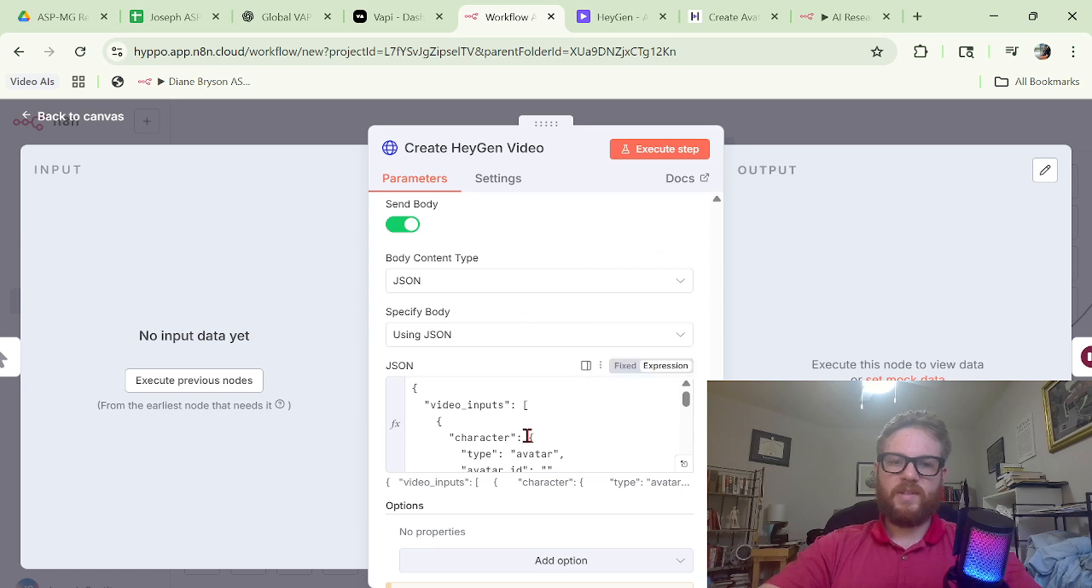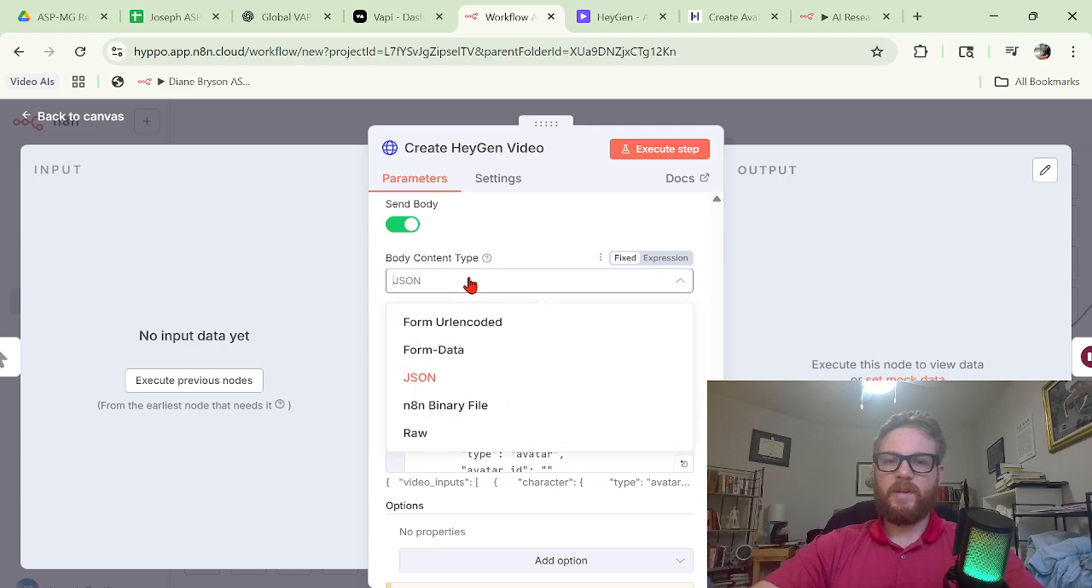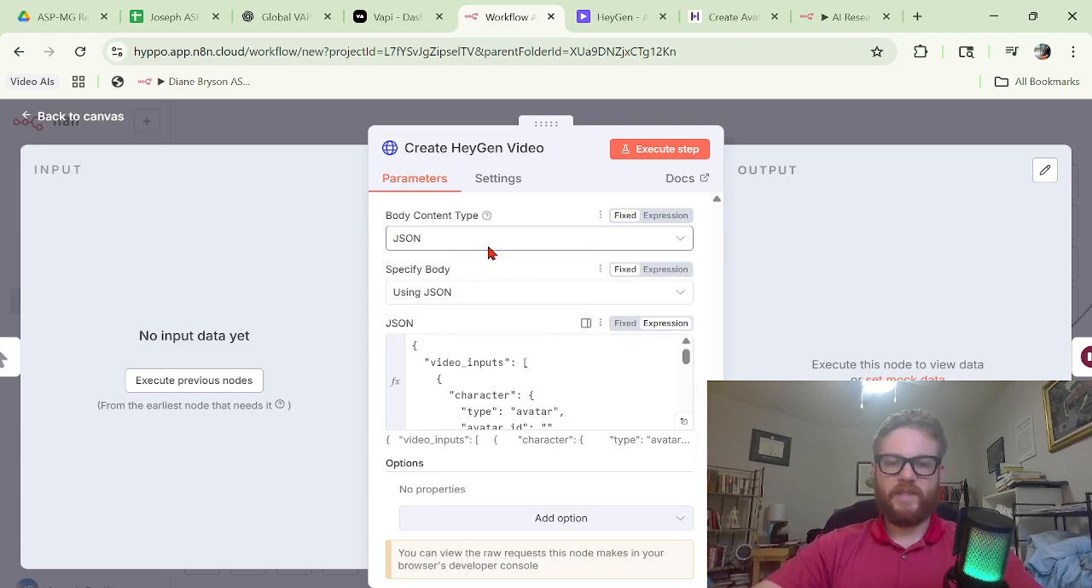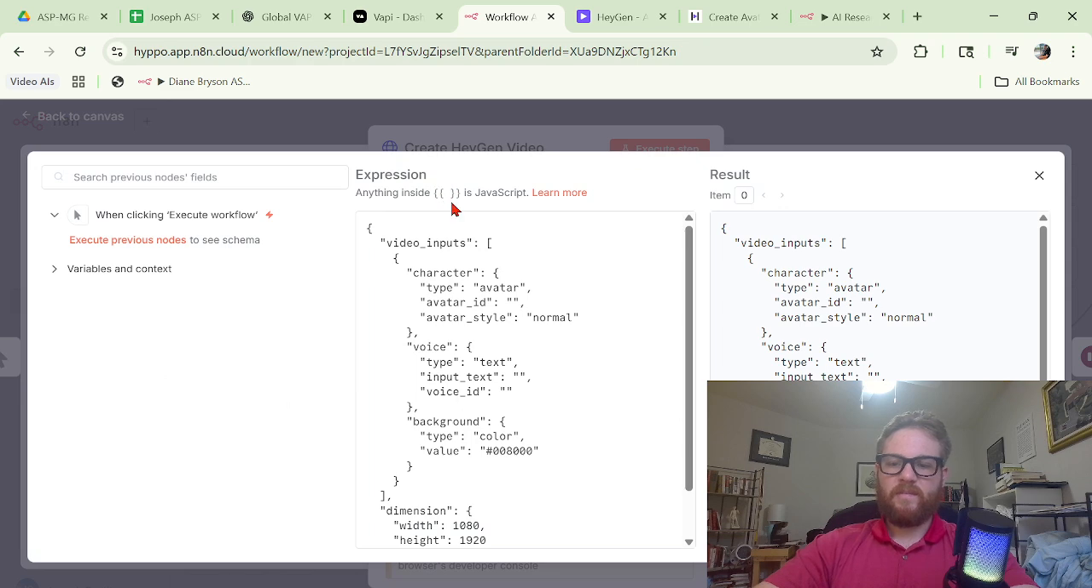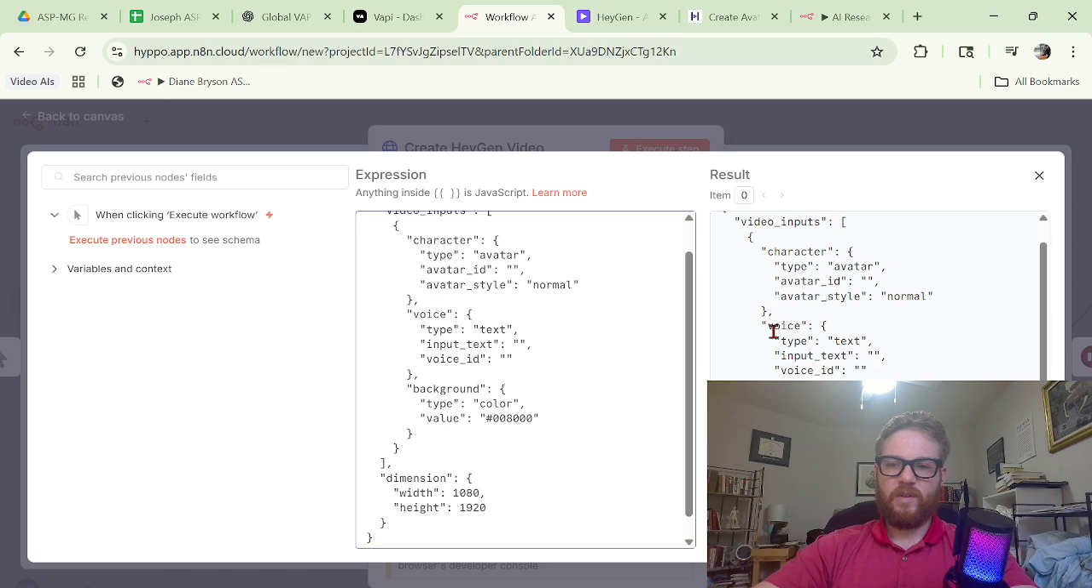Now we also need to send a body here. So you want to turn the body content type to JSON, specify the body using JSON, and this is the body I'm using. So real quick, you probably notice some things are missing here, and we're going to get to these in just a second, but this is what the overall body should look like.